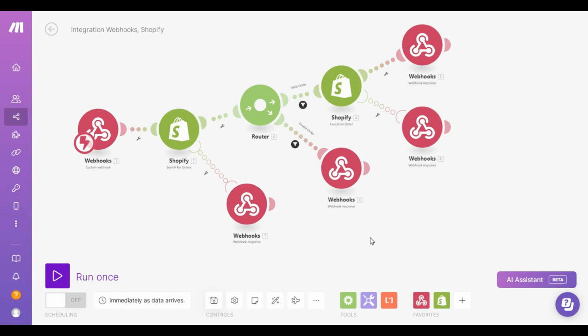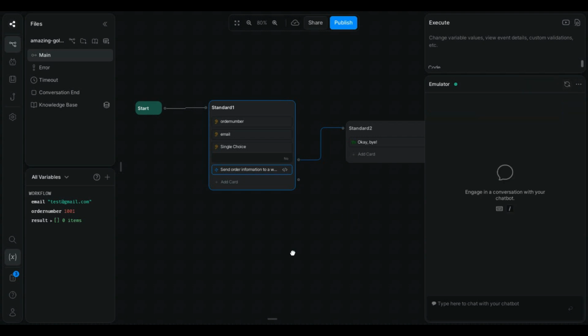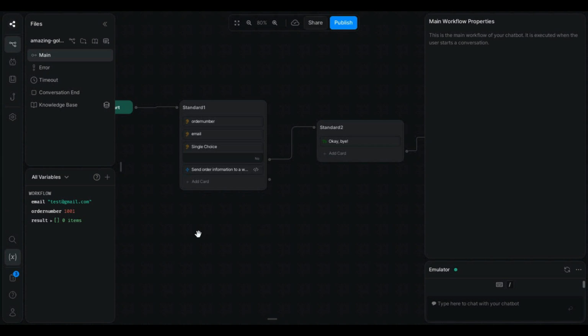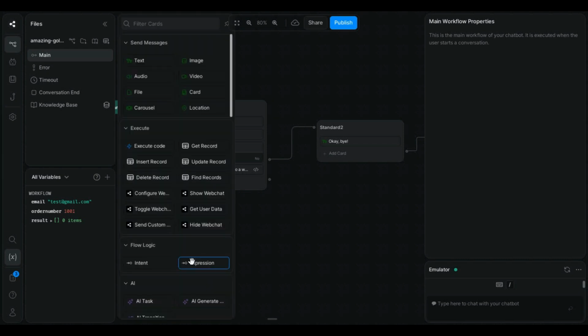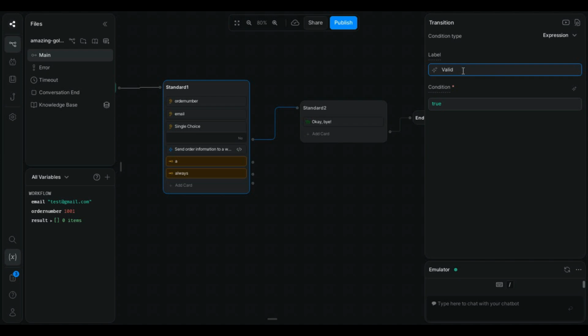This is most of the tutorial done. Now we are going to enable it and actually save it. And now we are going to go back to Botpress because we are not done yet. Let me refresh this conversation. And in here, we are going to add 2 expression cards. The first one is going to check if the order is valid, and the other one is going to check if it's not valid.